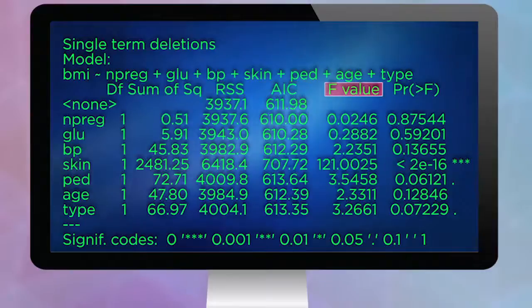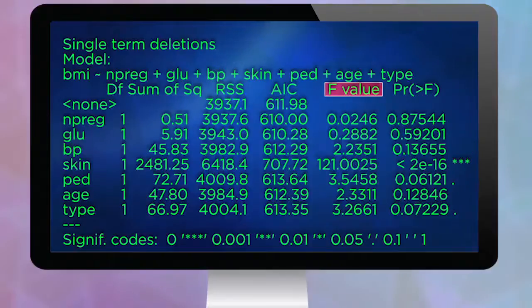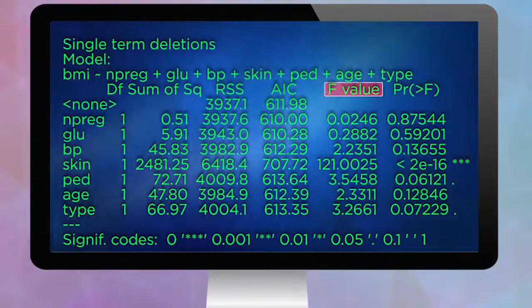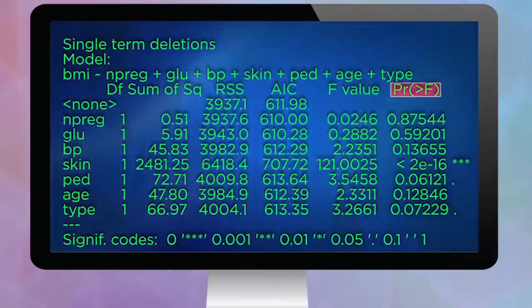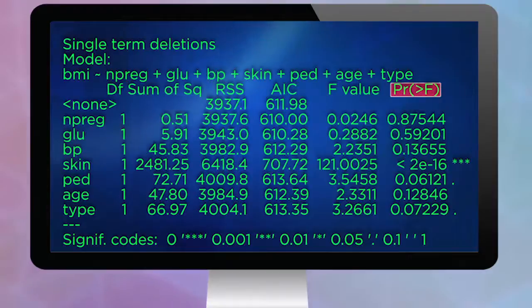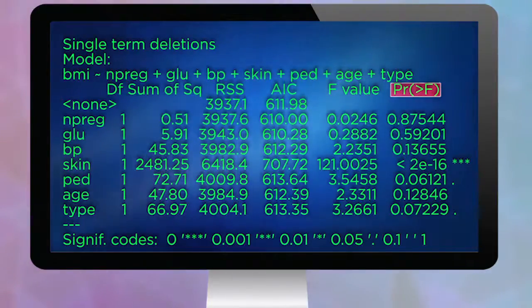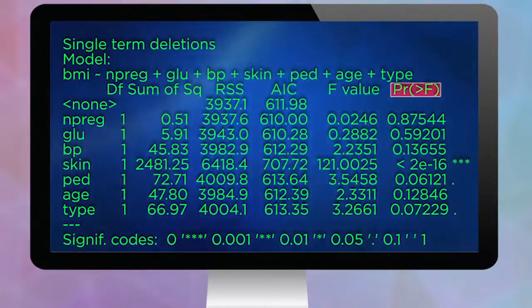The next column is the F value. The F value is used to test whether that parameter is significant, probably at the 5% level or at the 1% level. And then your last column is your p-value. You could also use your p-value as a criterion to decide which variable to remove. In this case, you'd want to choose the largest p-value, and that would be the variable that you'd remove from your model.